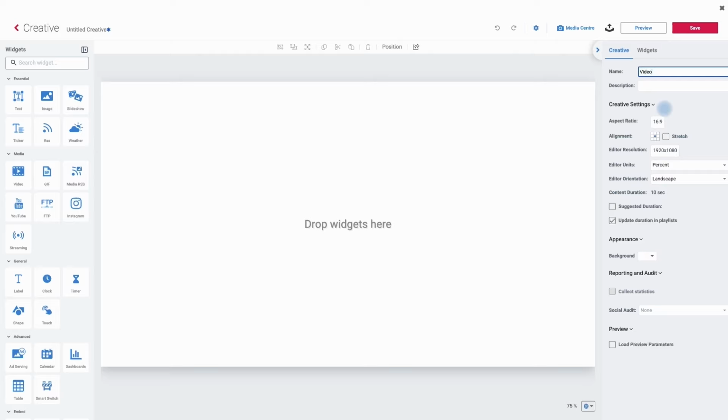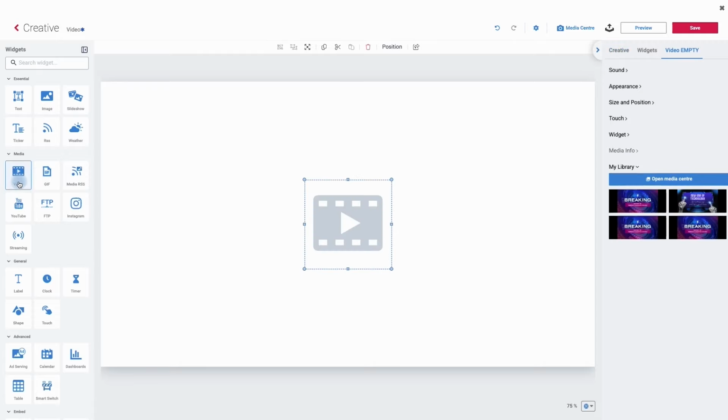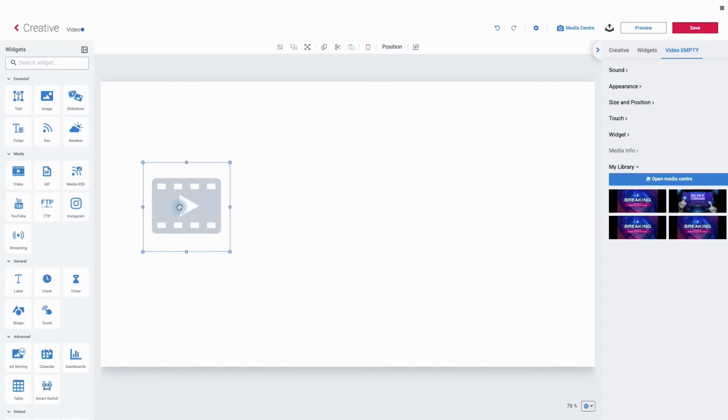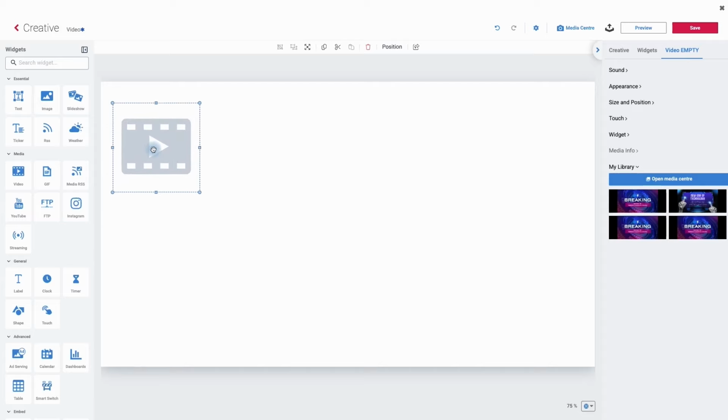Next thing I'm going to do is bring in a video. So I'm going to go to the left hand side. And under our widgets, we've got essential, and the second topic is media, and the very first one is video. I can either left click, drag and drop it wherever I would like it on the canvas, or I can simply left click and it will default to the middle of my canvas for me. If I want to move the location, if I left click in the middle, keeping my left finger pressed down, I can move it around the canvas, and then once it's in the position I would like it, I just let go.